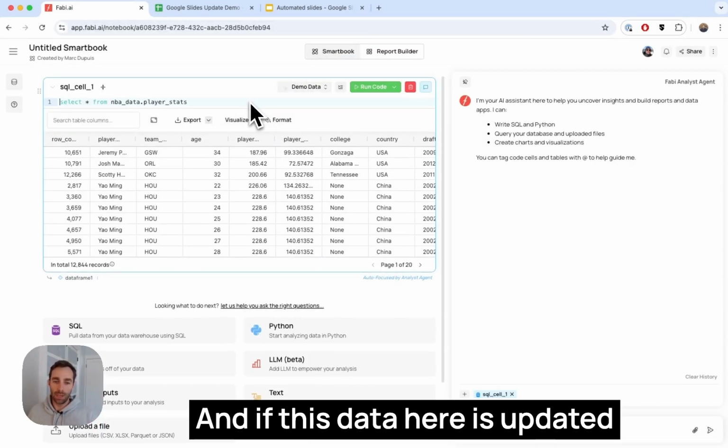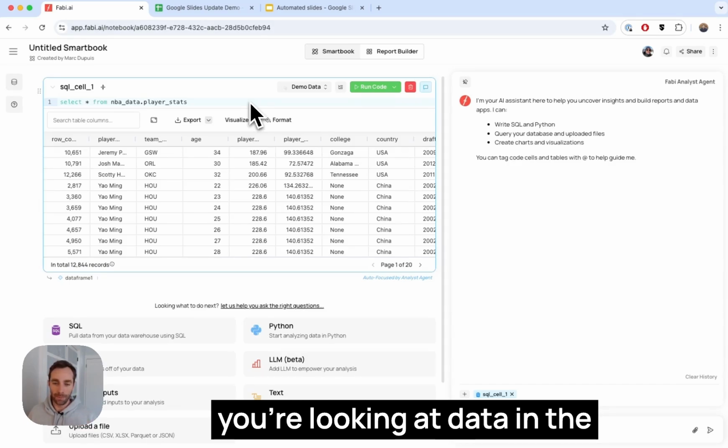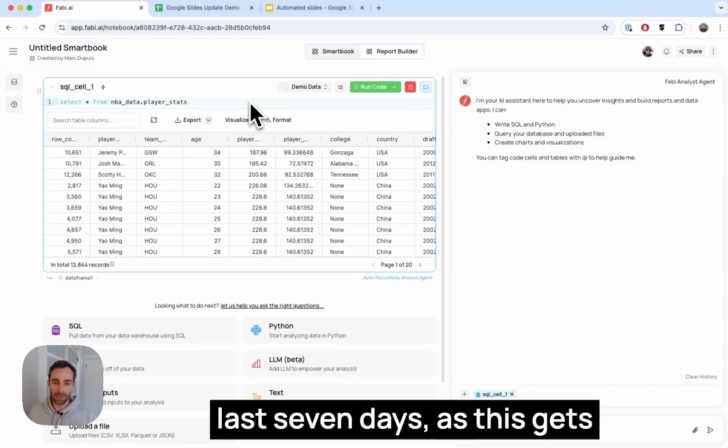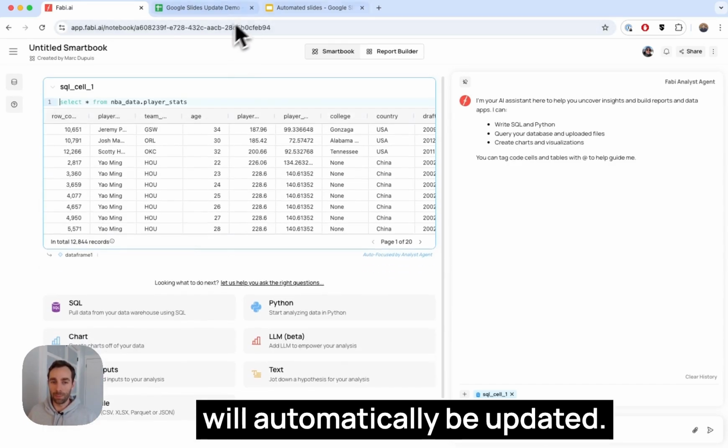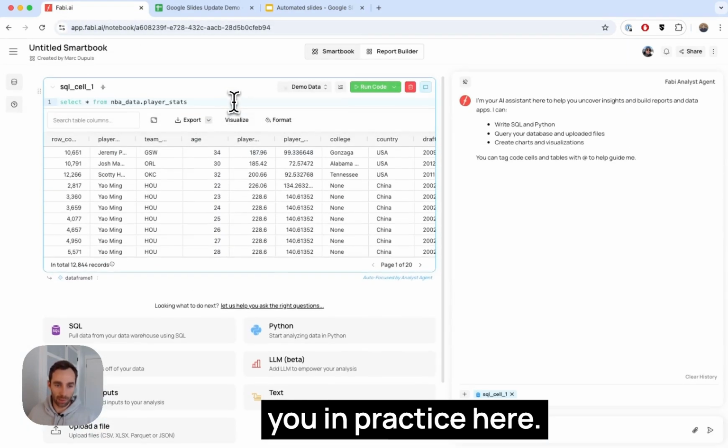And if this data here is updated, because say, for example, you're looking at data in the last 7 days, as this gets updated, your Google Sheet will automatically be updated. And then all you have to do is come in here and hit refresh. Let me show that to you in practice.